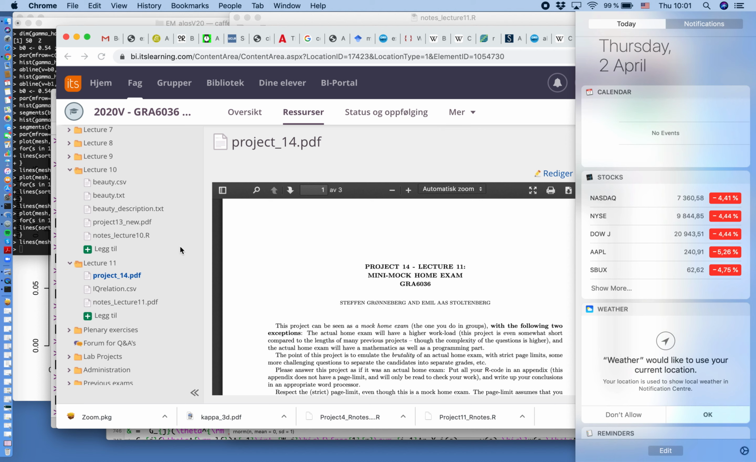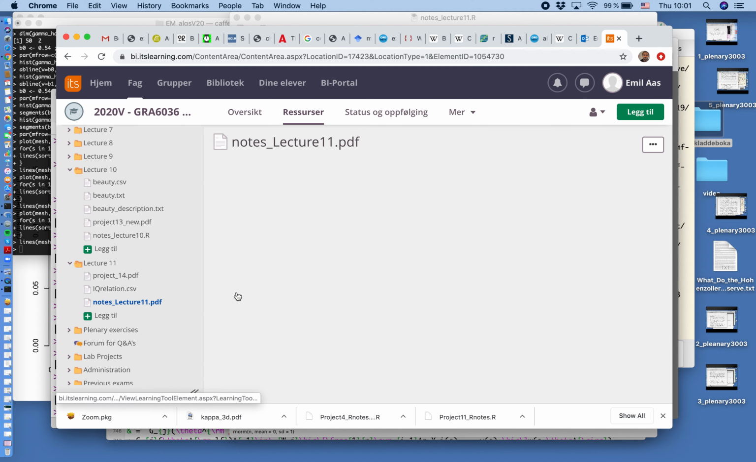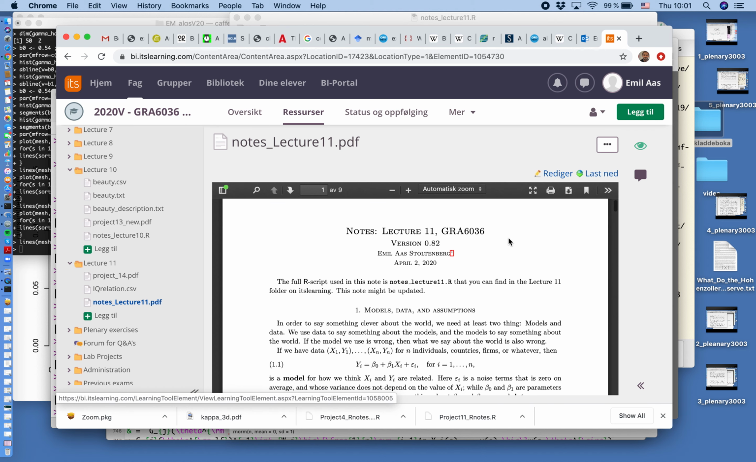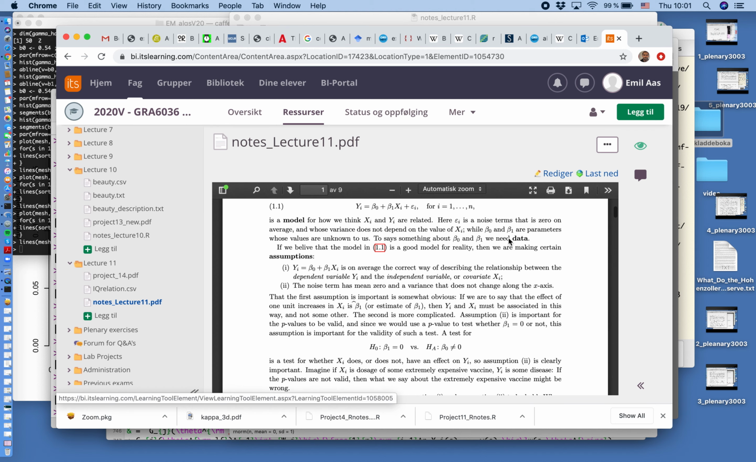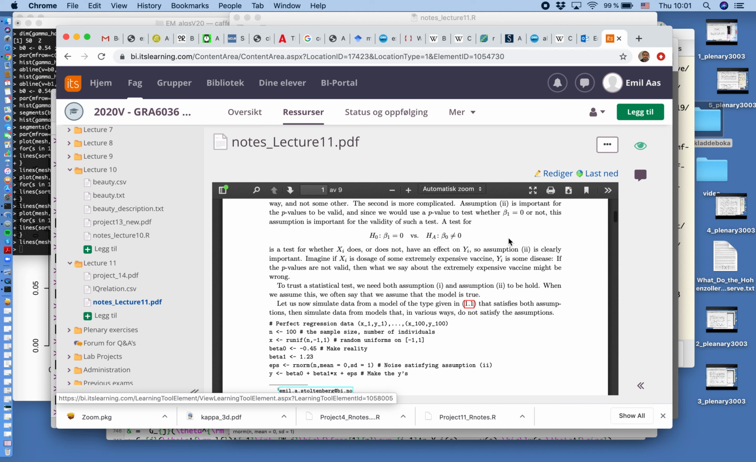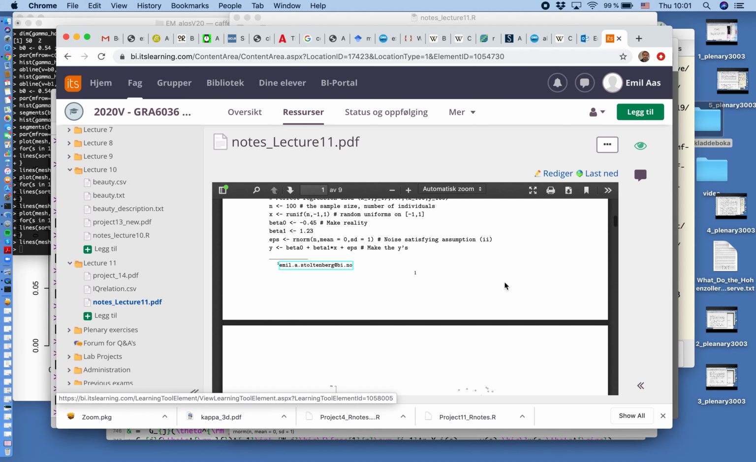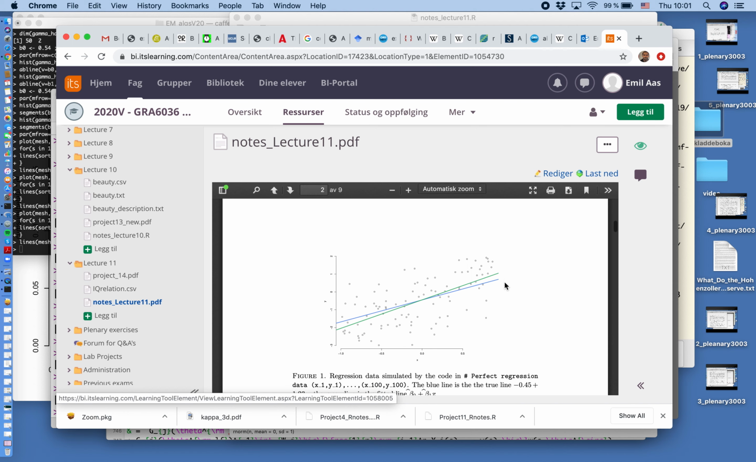Today I've also written a lecture note. The lecture note is out, so you can find it here. This note is about regression models and also about the assumptions we're making, what can go wrong when we do regressions, and how to see if things go wrong.